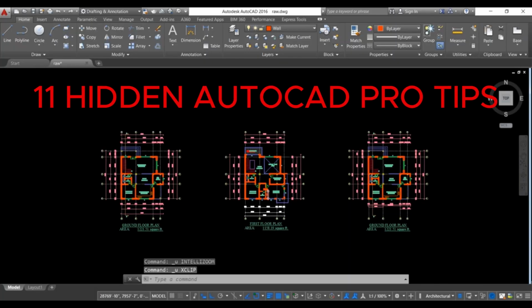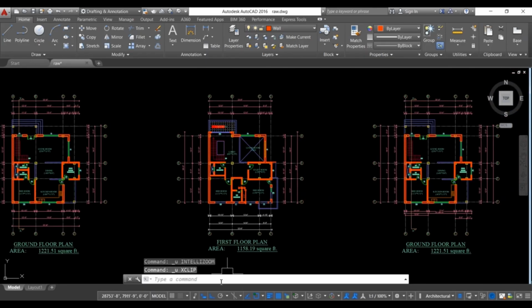Today, I am sharing 11 powerful AutoCAD commands that most users don't know about, but once you do, you will never draft the same way again. These are not just shortcuts, they are game changers for productivity, speed, and keeping your drawings clean and professional. So let's jump right into it.